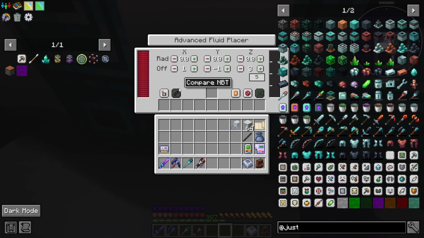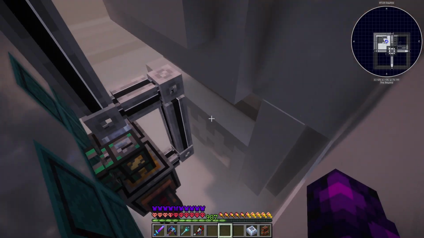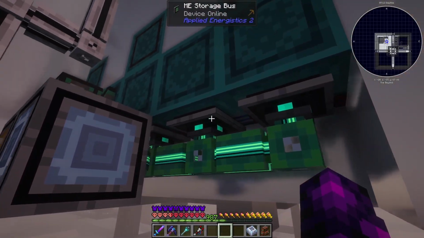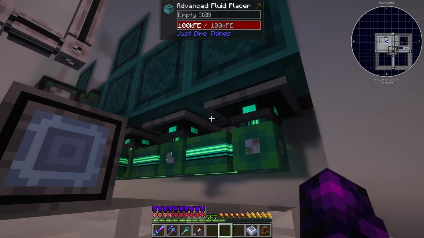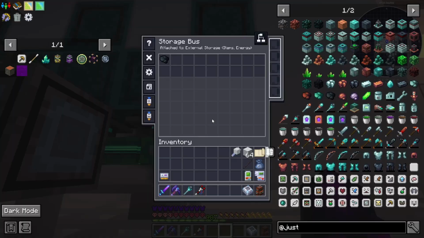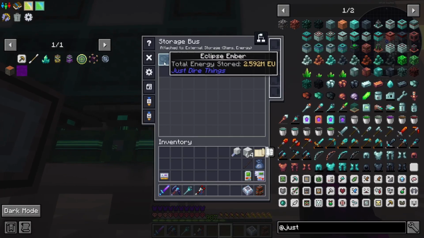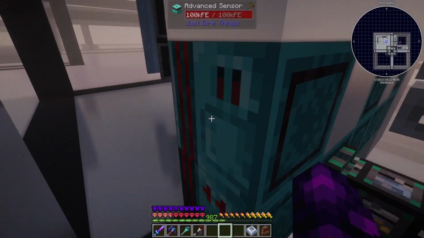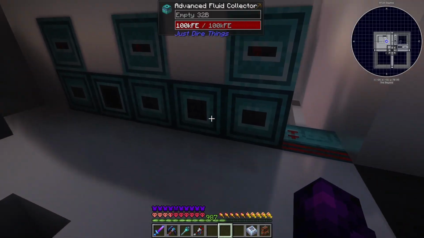And this one is a fluid placer, which is filtered down here for just water, because that's the initial water that goes in. And well, yeah, there's obviously the Eclipse Ember. But yeah, it's basically the same machine looping.